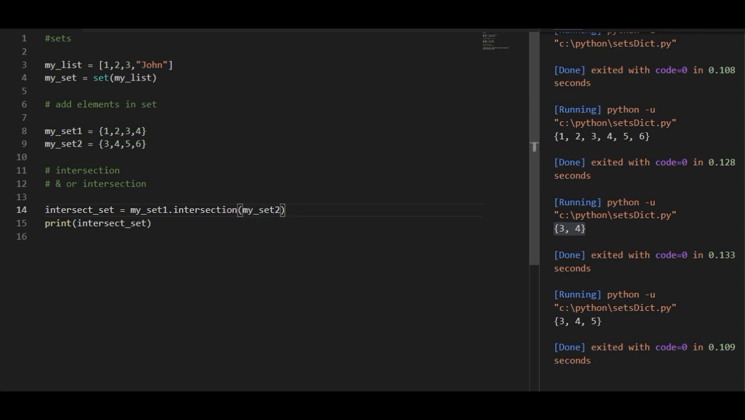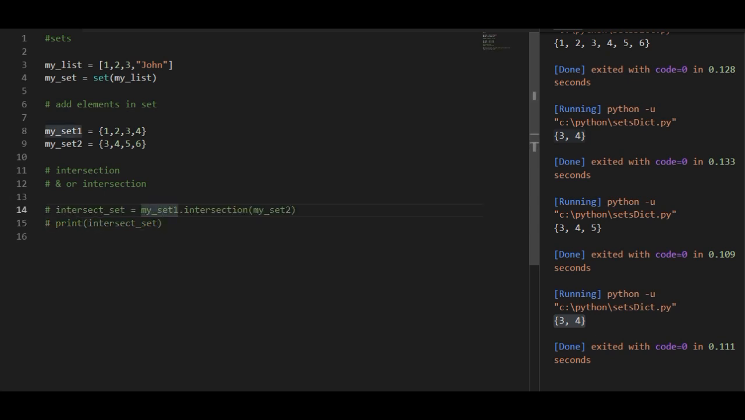Now you can use the intersection function. It's used the same as the union function. I mean, the calling of the function is the same as union. The results are obviously different. You can see that 3 and 4 are identical in both the sets. So it did the intersection.